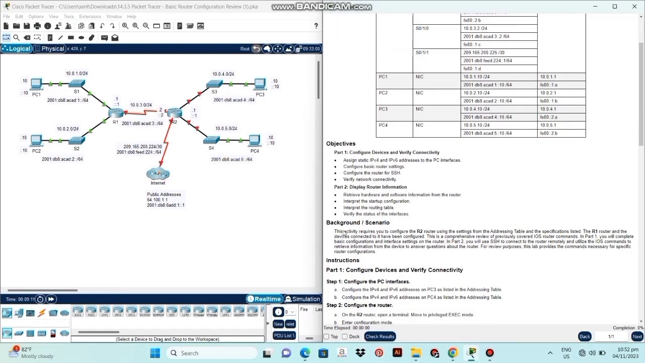Objectives. Part 1. Configure devices and verify connectivity. Assign static IPv4 and IPv6 addresses to the PC interfaces. Configure basic router settings. Configure the router for SSH. Verify network connectivity. Then part 2, display router information. We have retrieve hardware and software information from the router. Interpret the startup configuration. Interpret the routing table. Verify the status of the interfaces.